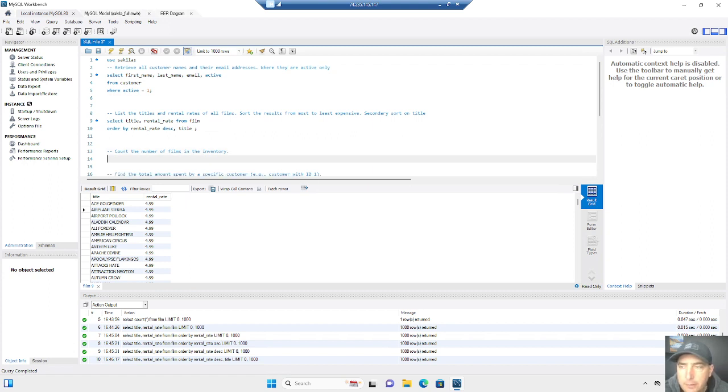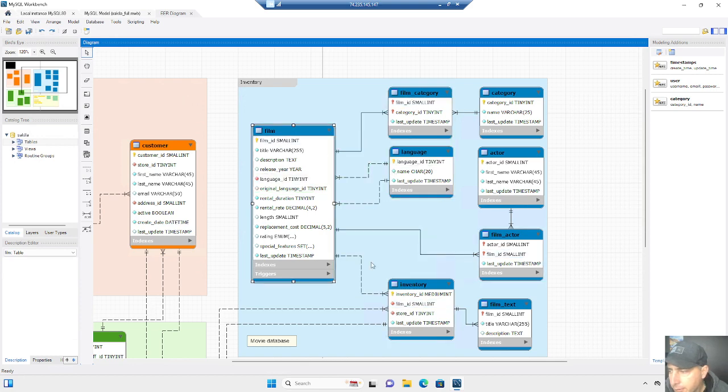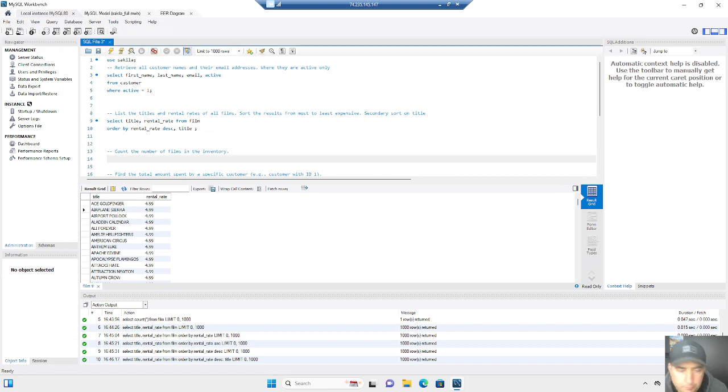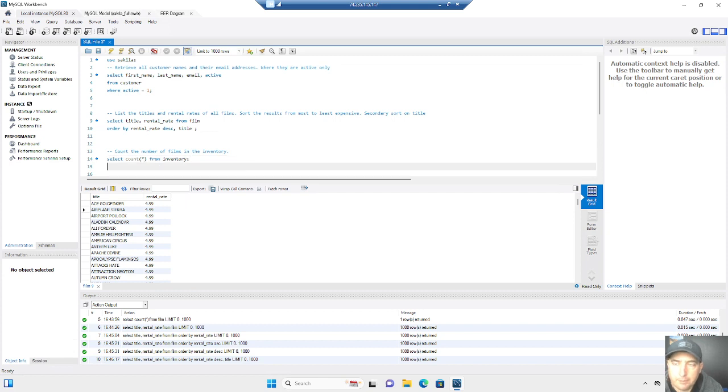Count the number of films in the inventory. All right, we need to know how much we have available. All right, remember that count statement? So it's pretty simple. If we go back to our diagram and we look over at our inventory table, we have just basically film ID in there. It's not asking us any data about what films and anything like that. So we can select count star, just like we did on the film table, count star from inventory, and that's going to tell us how many films we have in inventory.